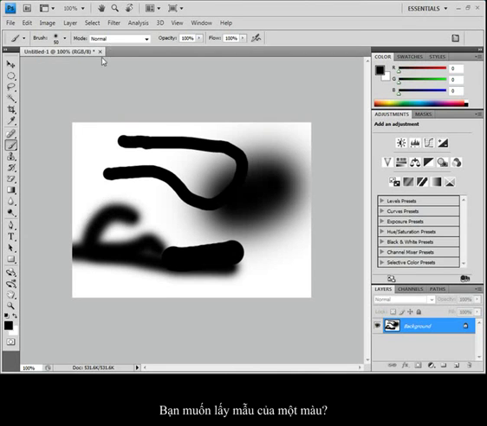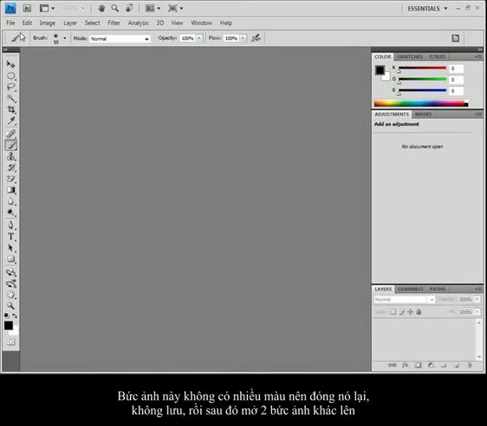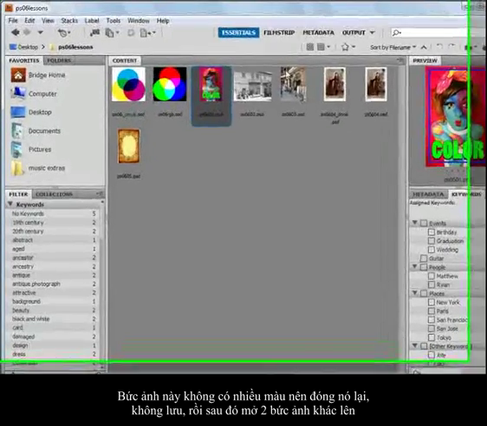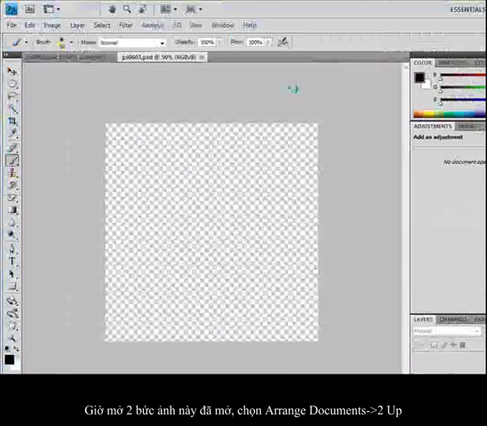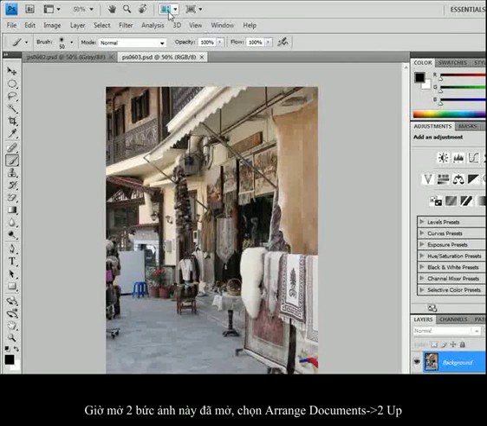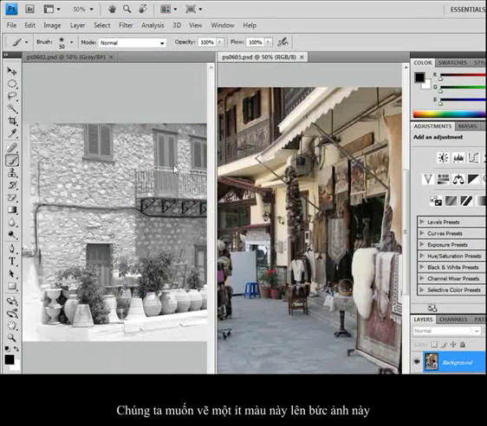You want to sample a color? This doesn't have a lot of color in it. I'm not going to save it. It's pretty ugly. And I'll open up a couple images here. Now, I open up these images. I'm going to choose arrange documents and tell it to put these two up. Maybe I want to paint some of this color on this image.